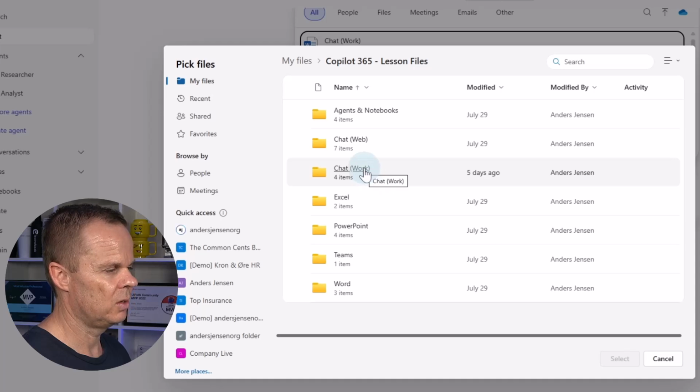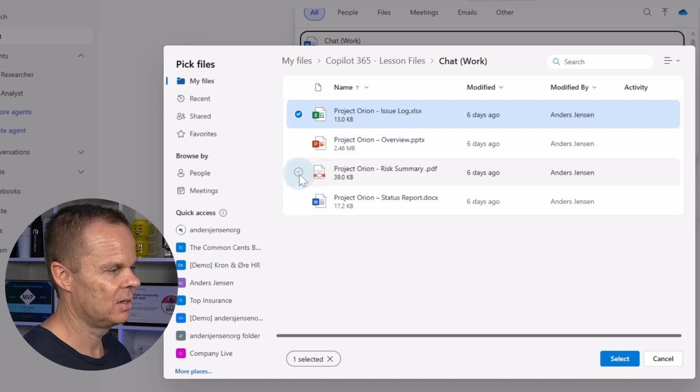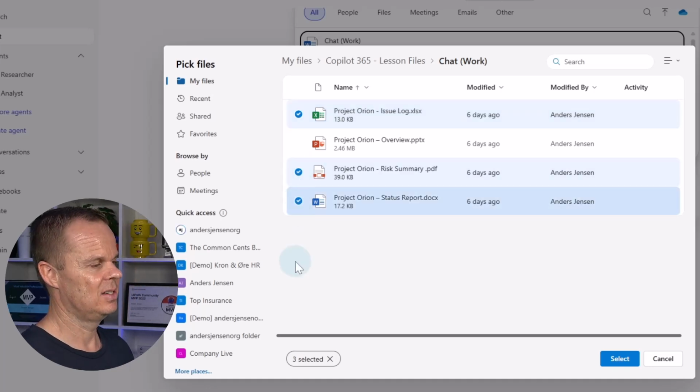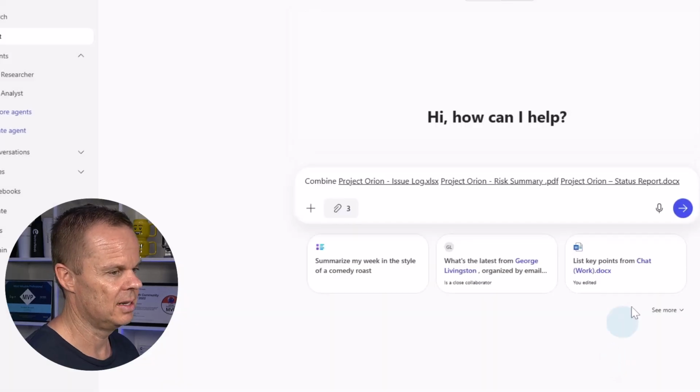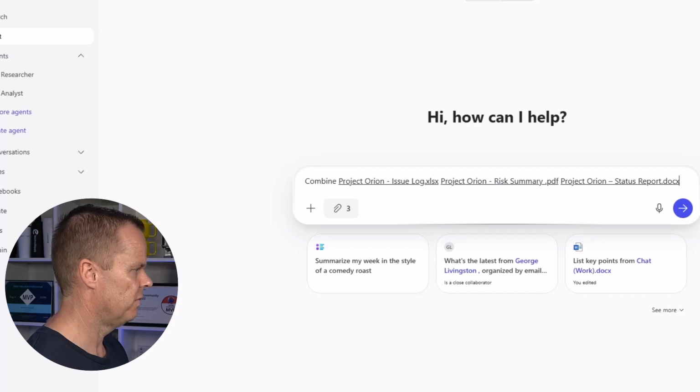Go into the chat work again. And here you will choose the Excel. You can click it. You can click the PDF and the Word. Now we are attaching 3 files. You will click select here. So we wanted to combine these 3 files.